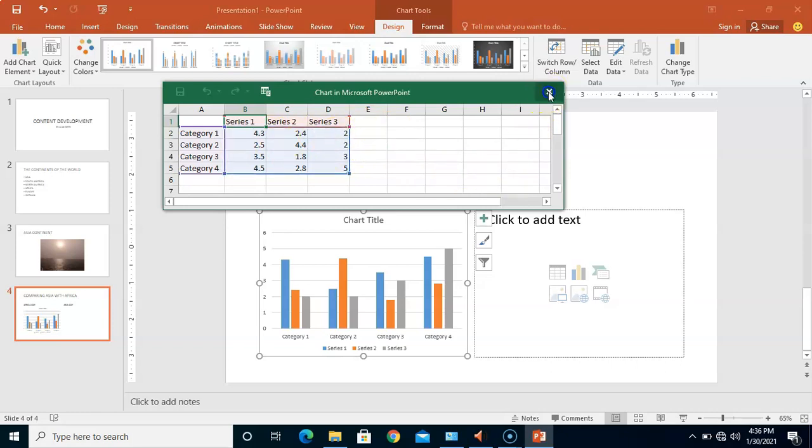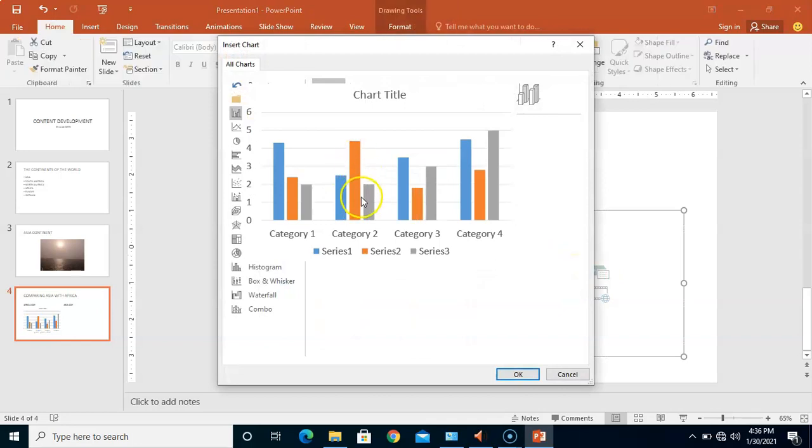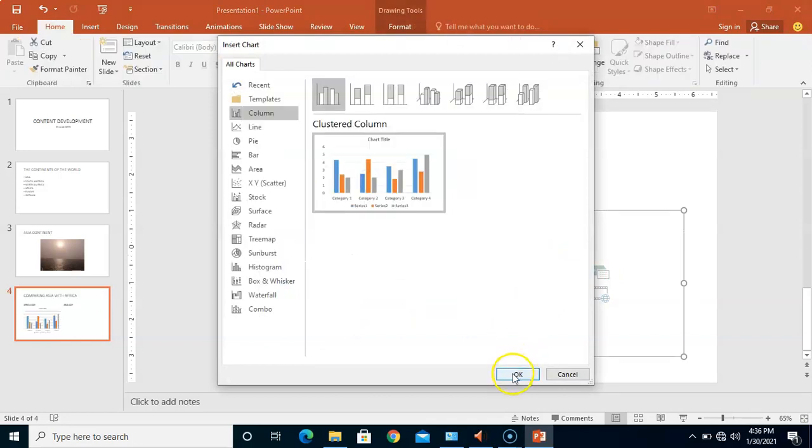Okay. So I'm going to close it. Let's just assume that this is what we want to achieve. Then I'm going to go to second one. Let's say I want to have another chart too. I'm going to select that.